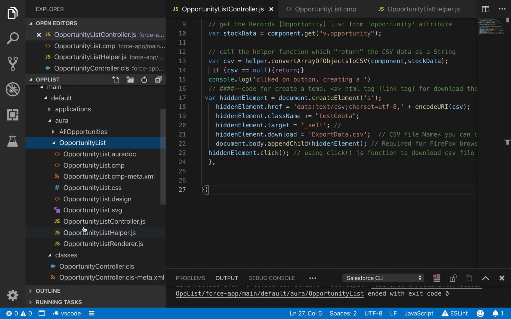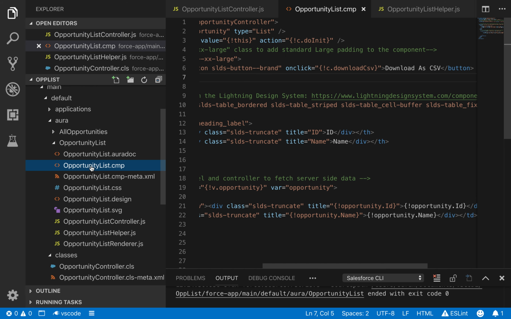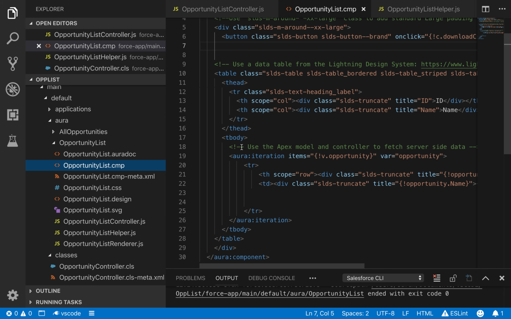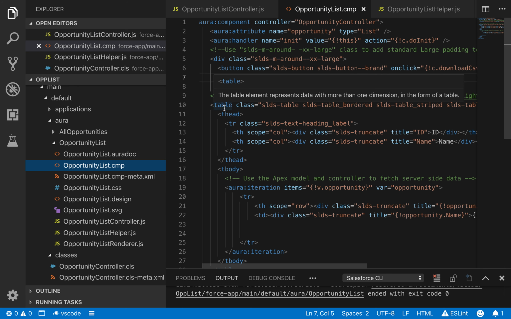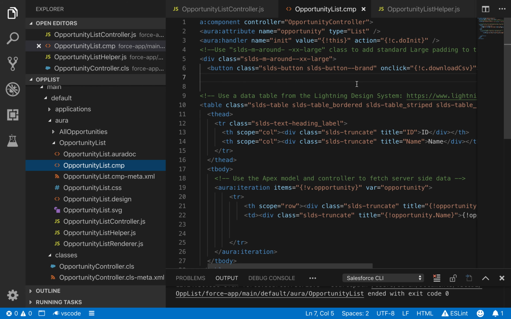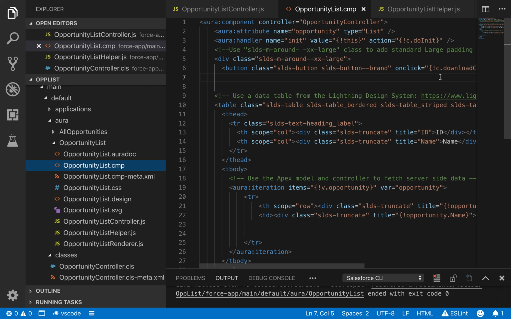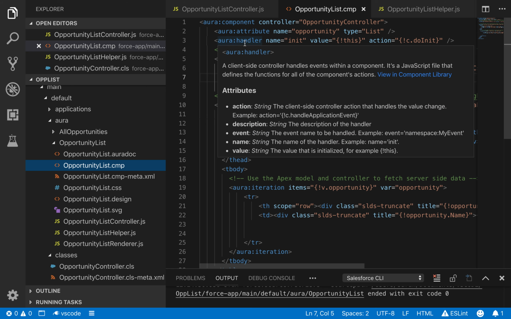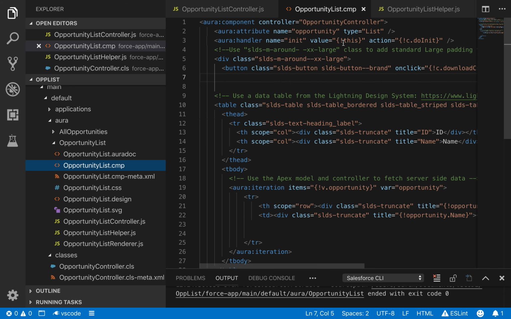So let me show you the component. This is a simple component which I have created, a table to display the opportunity list. These are the headings and these are the records. I have iterated it, and it has a button called download CSV. Let me explain it later. And this is the handler function. There is a tag called handler, where we are calling a doInit method.